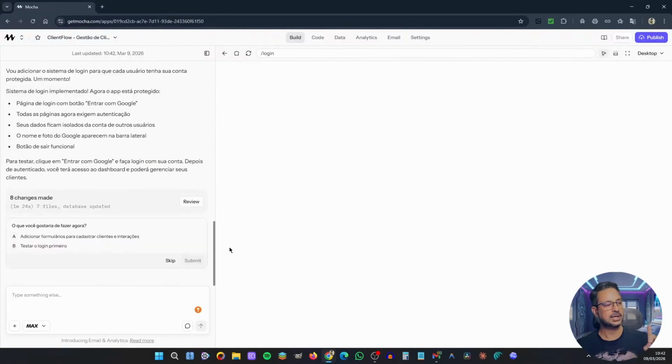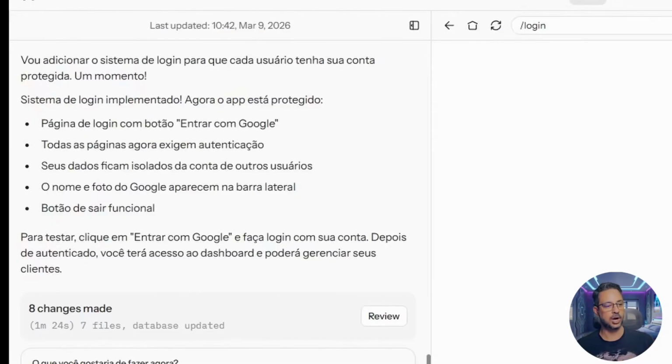Done, it has finished. Login system implemented. Now the app is protected. I have a login page with a sign in with Google button. All pages now require authentication and your data is isolated from other users' accounts. The name and photo from my Google account appear in the sidebar. And I also have a working sign out button.